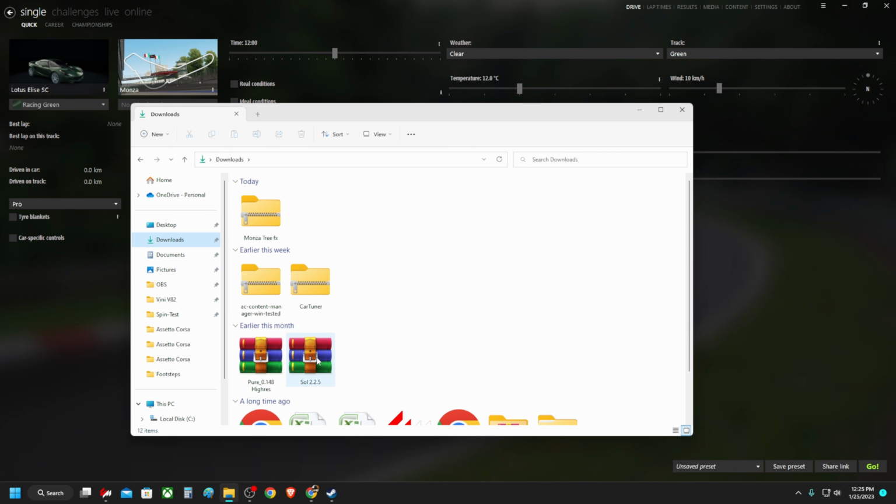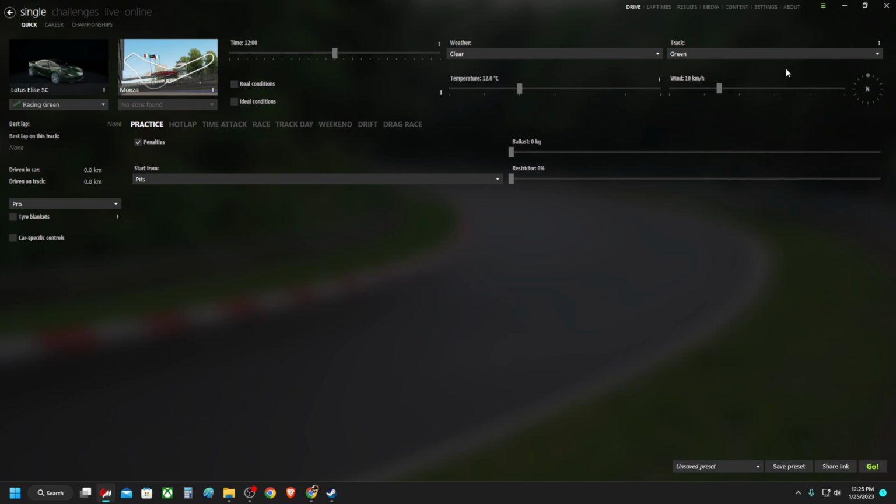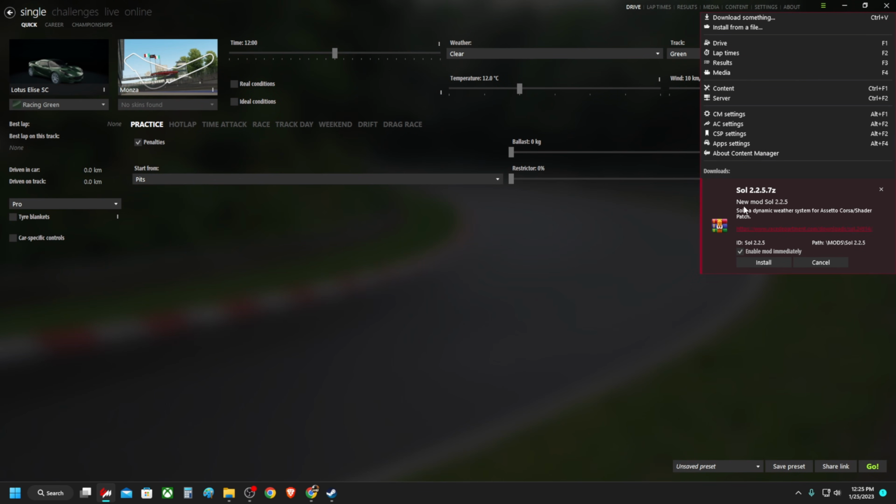When you download a mod, like I did for example for Soul here, you just grab the zip file and drag it to Content Manager, and when you drag it here, you have these 3 lines. You click on here, you go here, and you click on install. Now I don't have to do this because I have already installed it manually, but this is the easy mode. So if you see this, then you click on install, then you remove it, and you should be good to go.